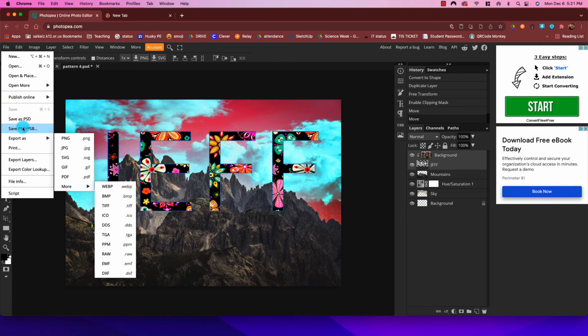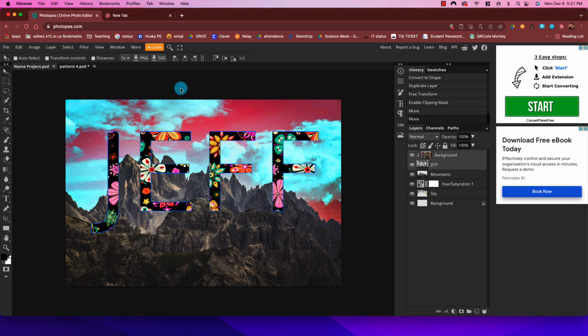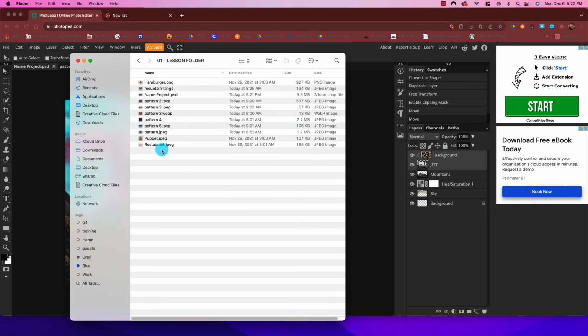So save as a PSD. All right, and then you can name the project and save it in your folder. I'm just going to click save. Okay, I'm going to go to that file now that it's saved as a PSD.